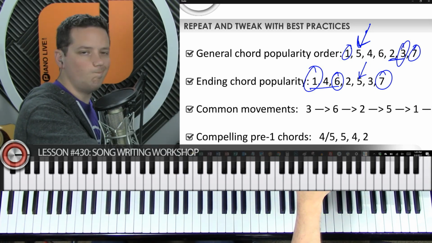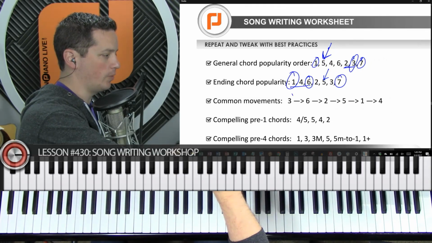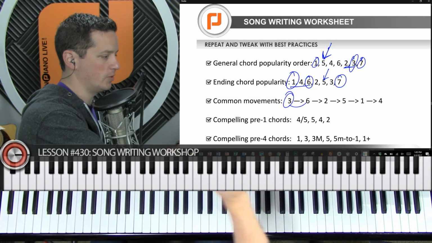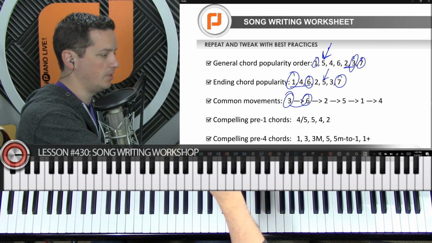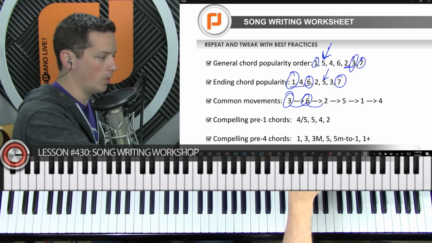But 1 chords, 4 chords, those are pretty much the ones you want to use. If you're on a 3, the safest place to move from a 3 is to go to a 6. If you're on a 6, the most popular, the easiest move to predict is going to be going to a 2. And so on and so forth.